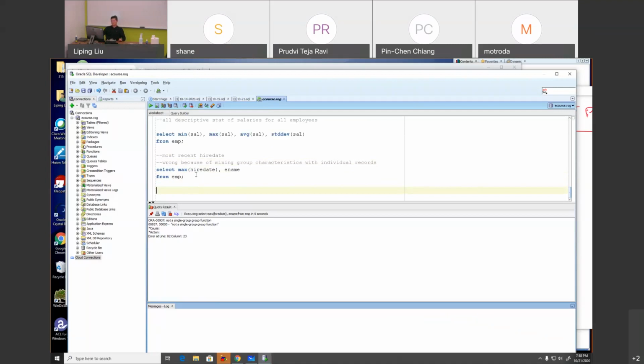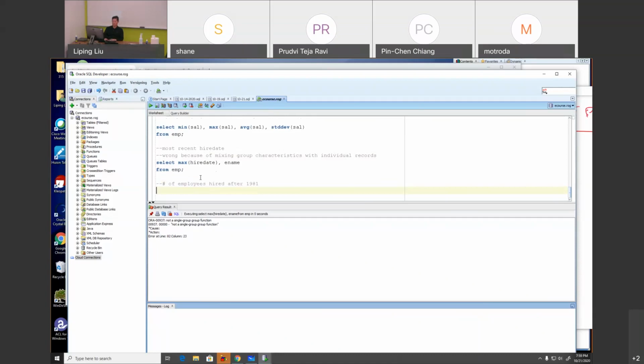Okay, so now let's try to see what if I do select cases. In that case, if you use JMP or Minitab or SPSS, you basically say I want to select cases and then specify the conditions for the cases to be selected. But here we are using the where clause. Okay. So now let's say I want to find the number of employees hired after 1981. Okay, so let's do that.